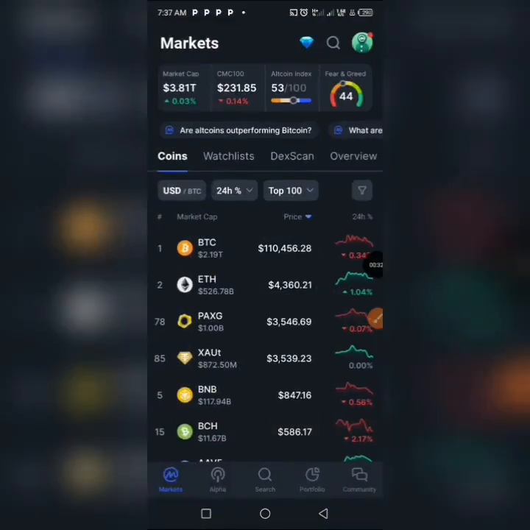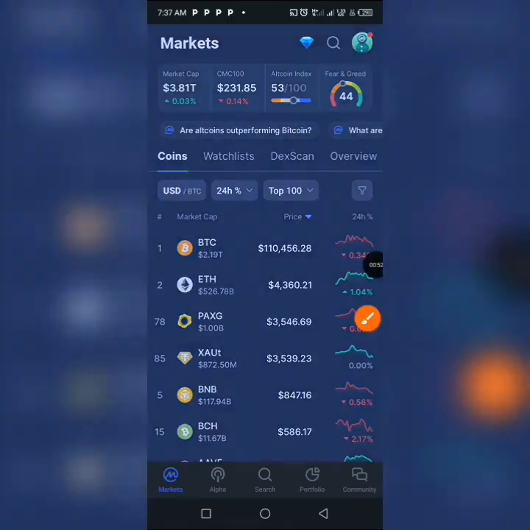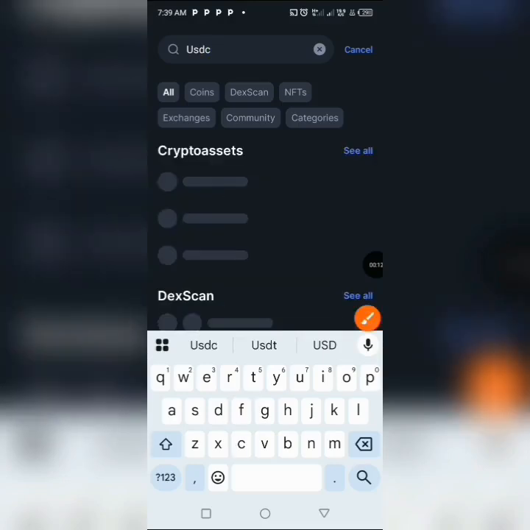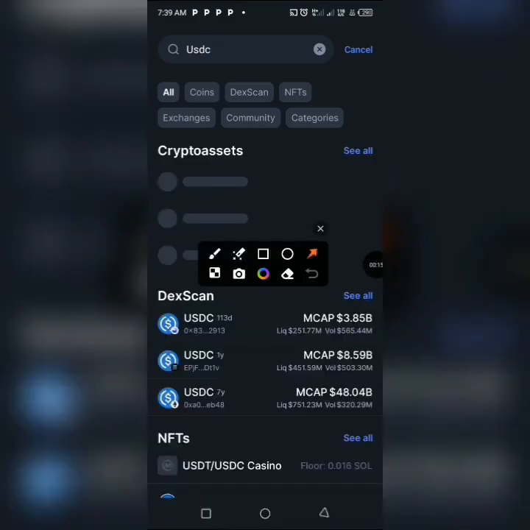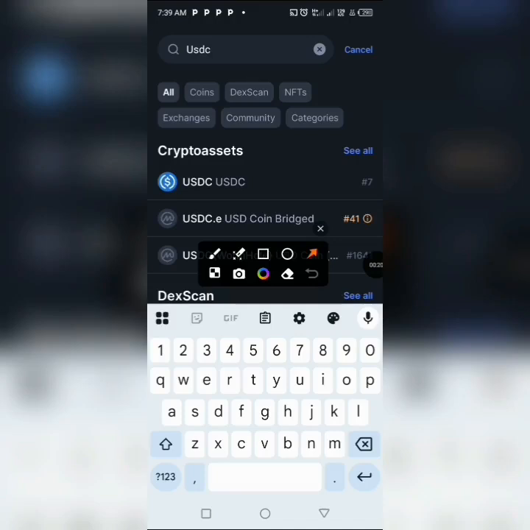So here's our CoinMarketCap right now. The first thing we're going to do is type the name of the coin. Since we want to add our USDC to the Metamask, we are going to type USDC right here on CoinMarketCap so that we can get the contract address. While you're doing this, ensure that your network is stable. So you type USDC and allow it to load.